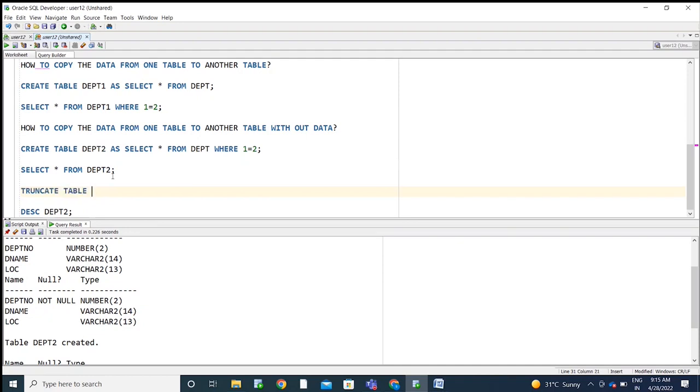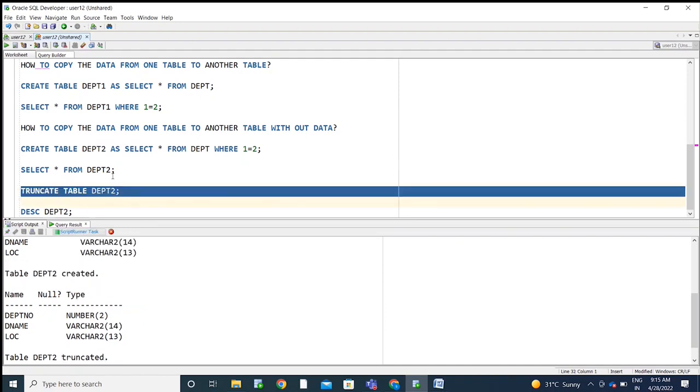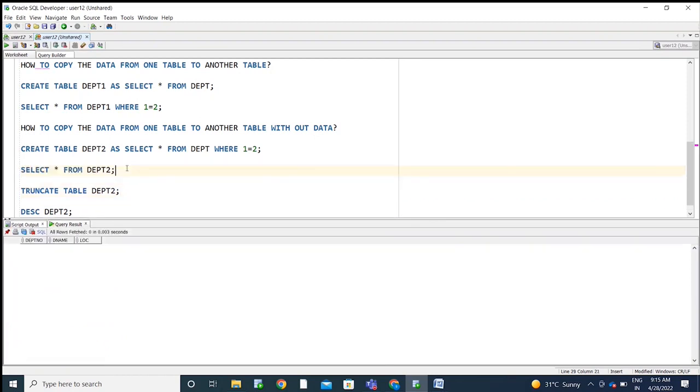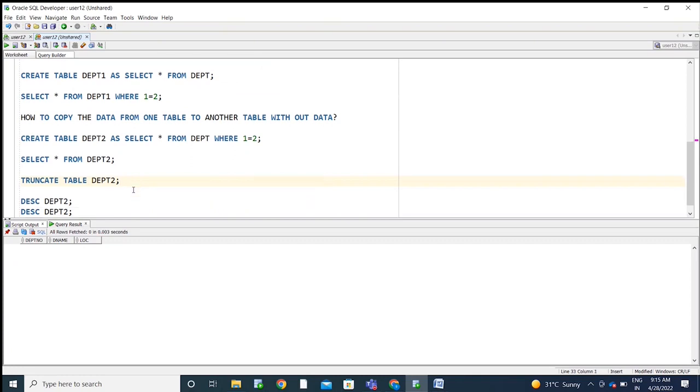Truncate table DEPT2. Now see, my table does not have any information. So treat your DEPT table like a versional table. Now I'm going to push the data from the versional table, the backup table, into the main table.